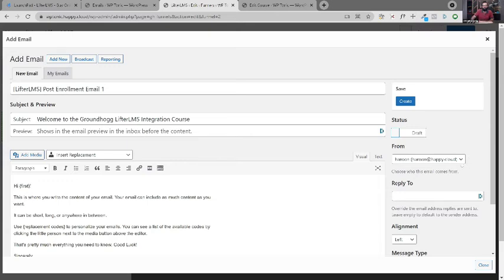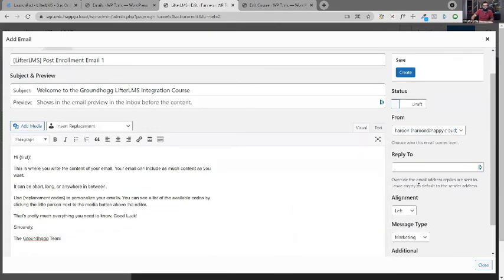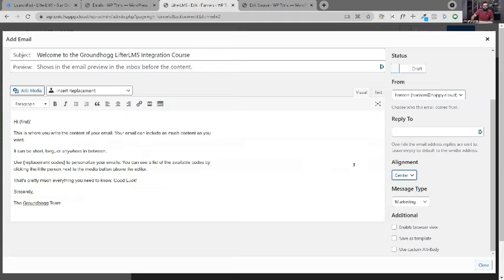So that in all of my Groundhog emails, I can then select that as the default sending email, because my address on client sites is generally not on client's domain, it's on my domain. And then you can set a different reply to address over here. You can align the email center or left.